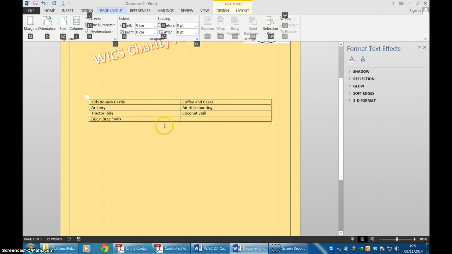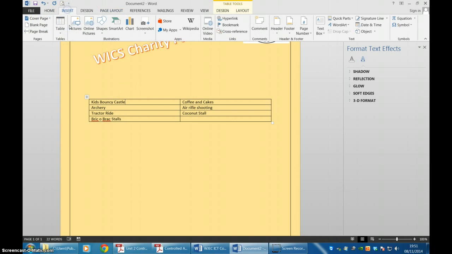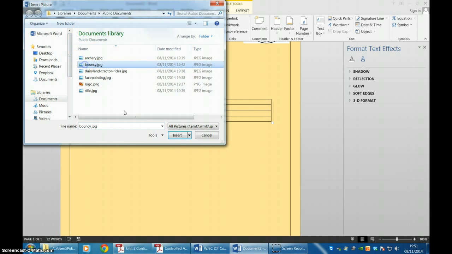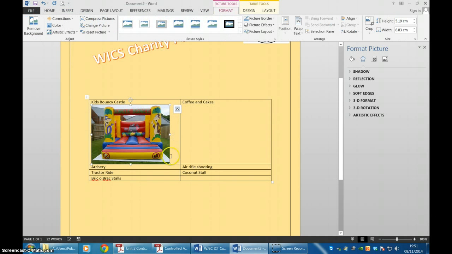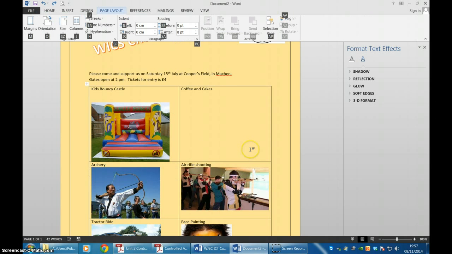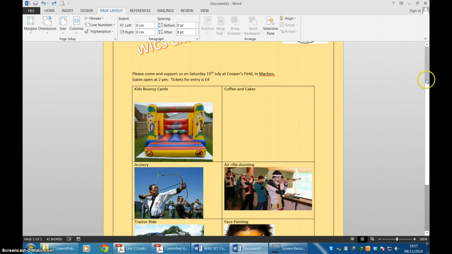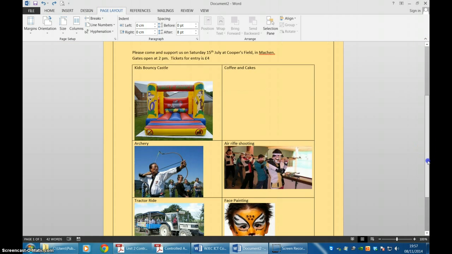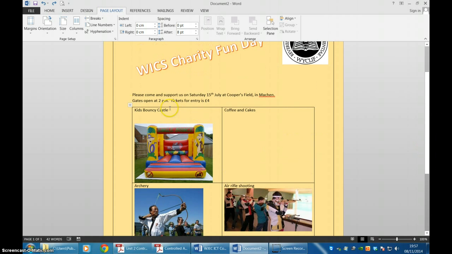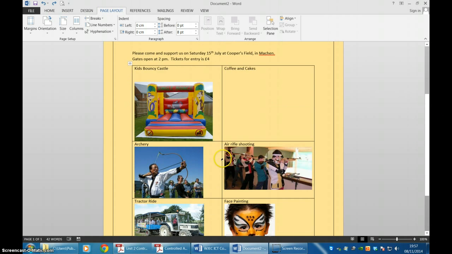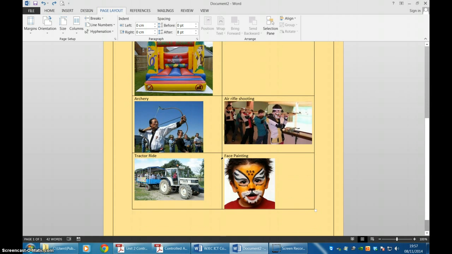You can see I've added words into the table now, and we can insert some images. So kids bouncy castle, insert picture, and pop the bouncy castle in there, and so on. And I'll do that to the other cells in this table. Okay, you can see I've added the pictures into the table now. I've also added some basic text here, and we just need to do some formatting now.